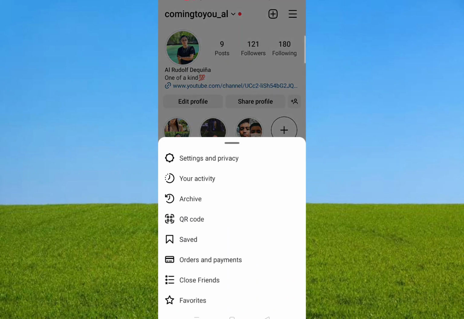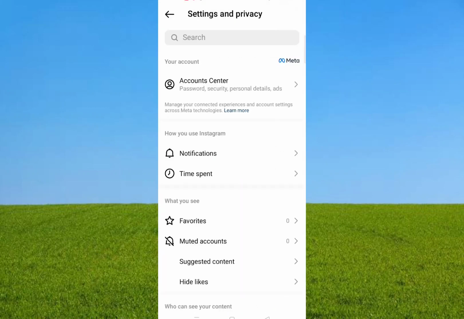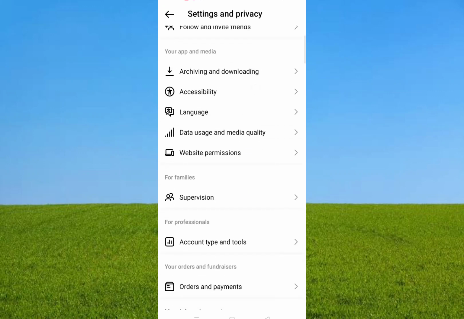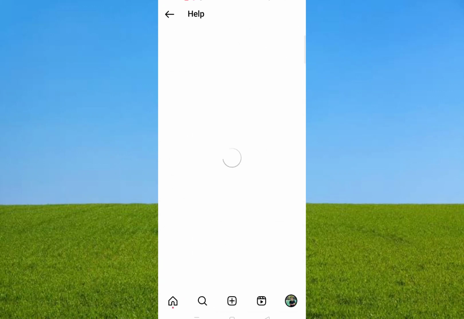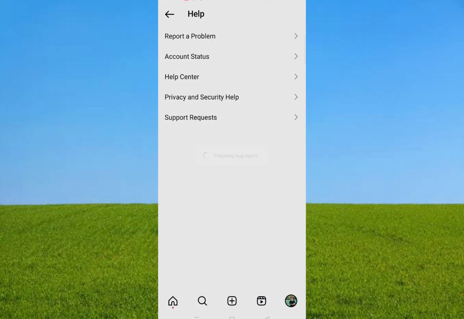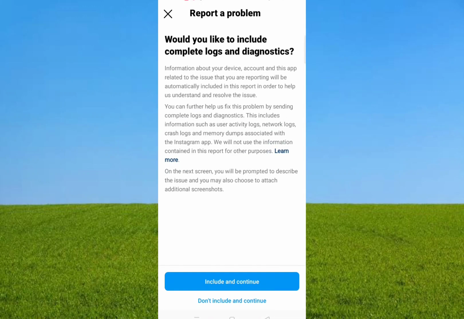Next, go to settings and privacy. So this is another way of clearing the suggestions. Scroll down and go to help. After that, go to report a problem and then click on report problem without shaking to continue.